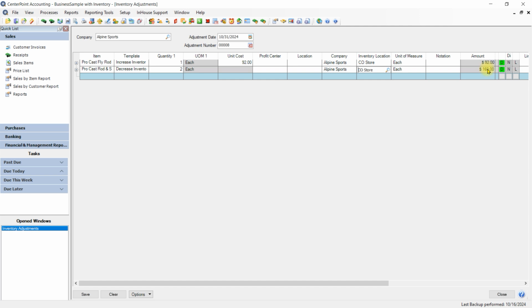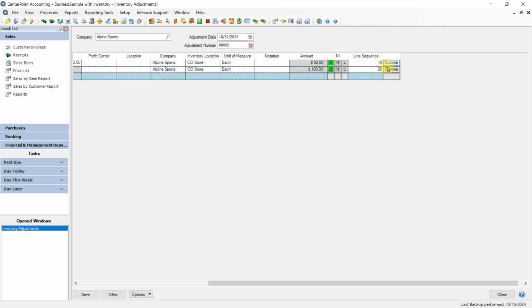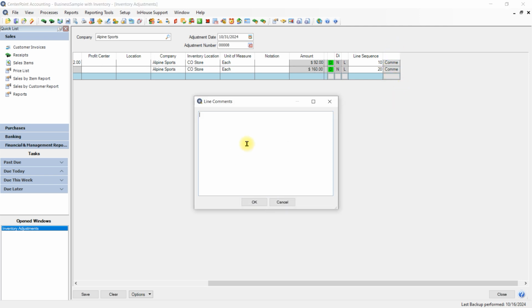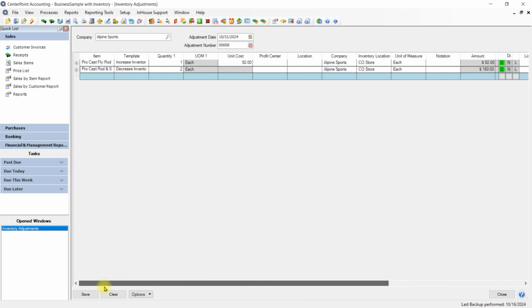But then notice that it did go ahead and calculate the amount of the adjustment based off of the last cost on that item. So that's the adjustment that's going to be made. Again, if you need to put in a notation, there's a field for a notation, and there's also the comments at the end of the line there. When you're done making all of your adjustments, you can click Save to save the adjustment.